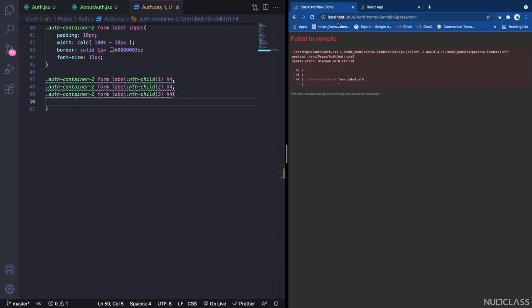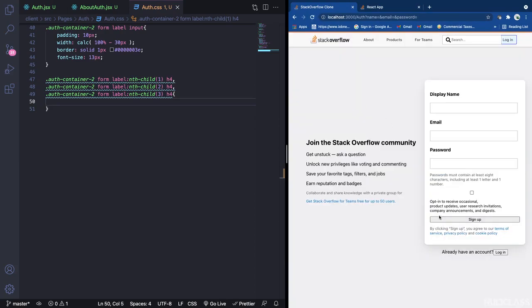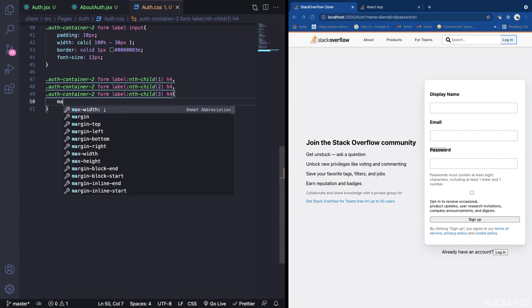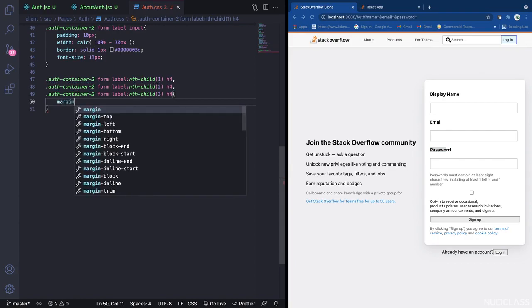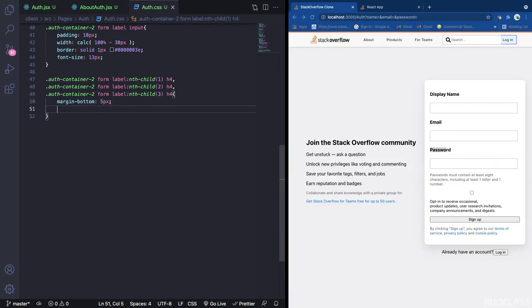So let me just refresh. So now we will go here. You can see this is the first, second label, third label. So I don't want to select this fourth, which is a text checkbox. I don't want to select this. So in here I'm just going to say margin bottom as 5px. I'm just going to reduce the margin bottom to 5px as well as margin top to 10px.